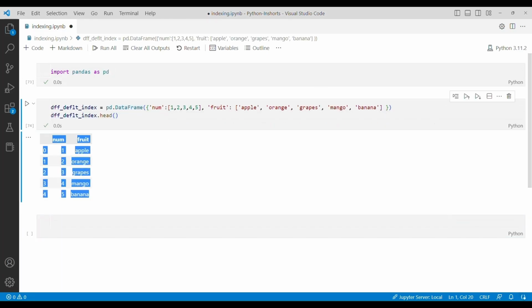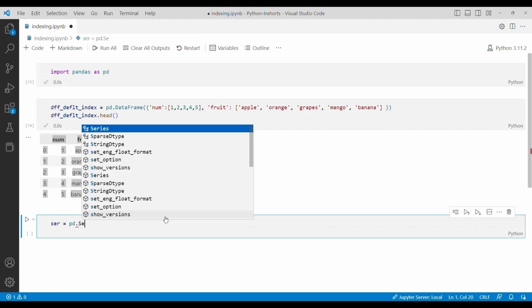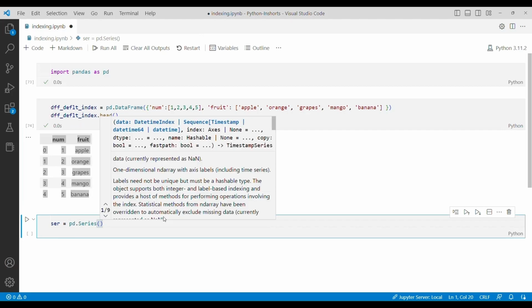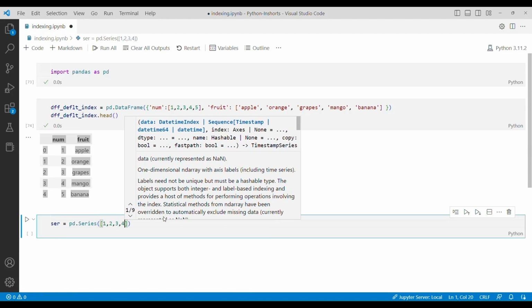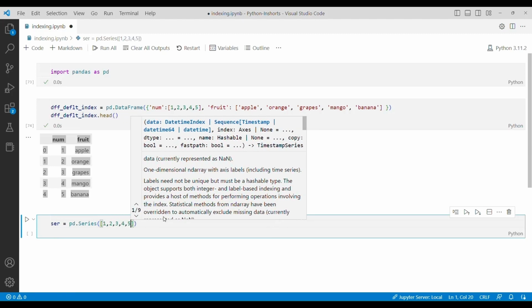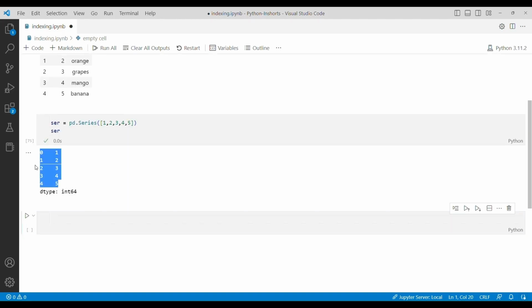So this is our DataFrame. This is a two-dimensional data structure. So similarly, we have a one-dimensional data structure as well in pandas, that is called a series. Let's create a series from a list of values. Now let's try to print it. So this is our series.